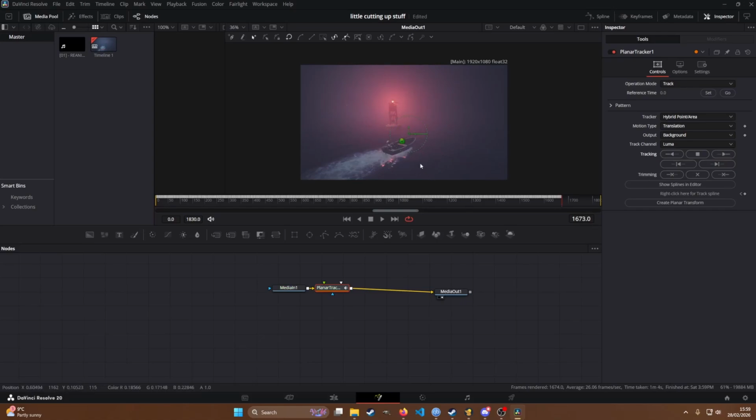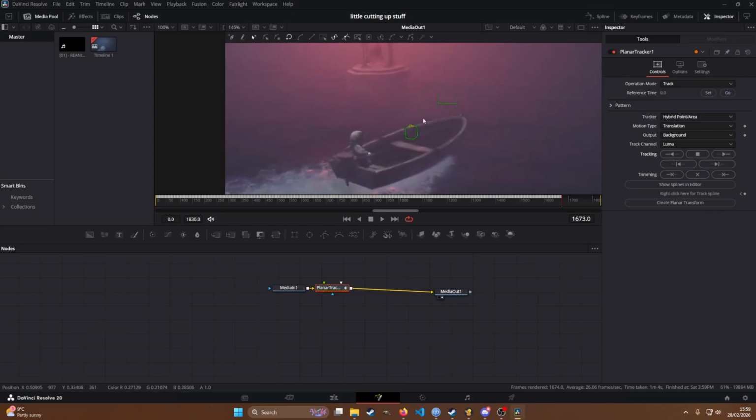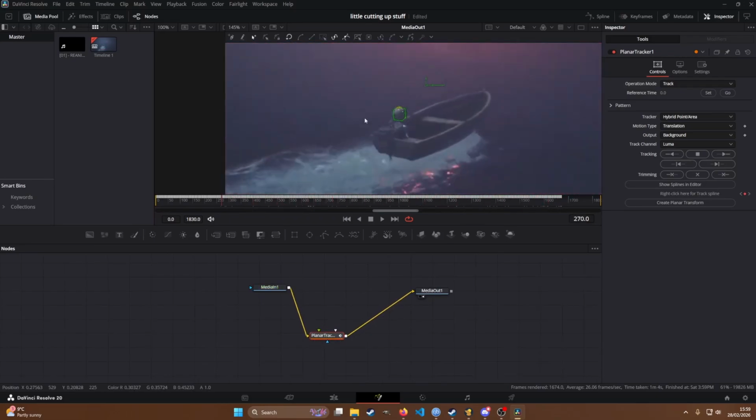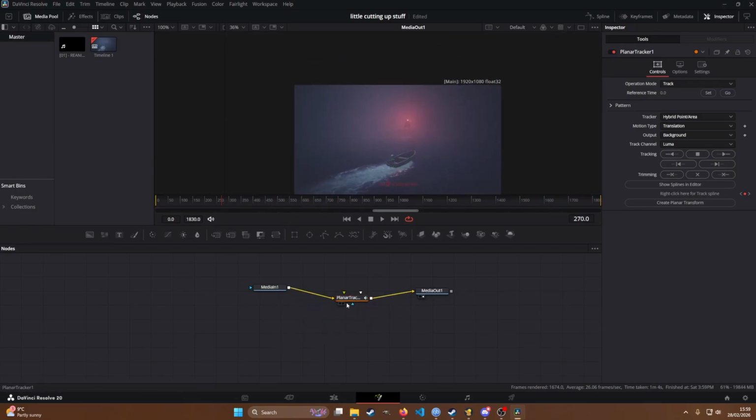So it's mostly done. It's done sort of most of it. It's obviously not perfect. You can see at the end here, it's tried to track onto the boat there. That's fine. We can fix that. But it's sort of mostly done everything as well as it can. And then what I'm going to do is click off of the tracker.